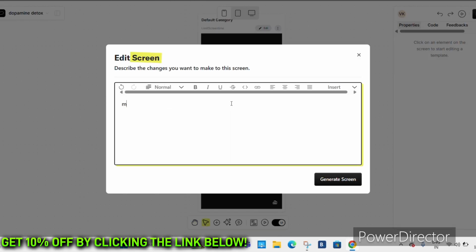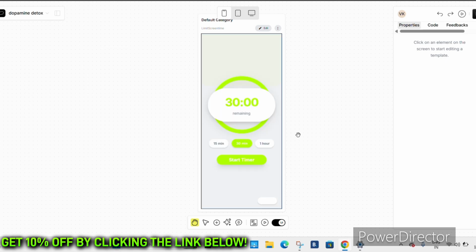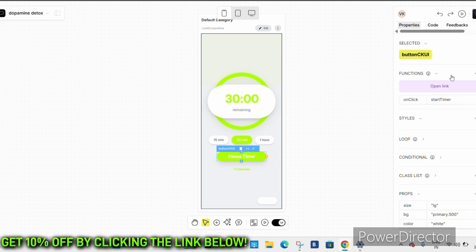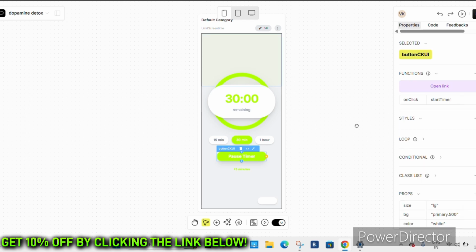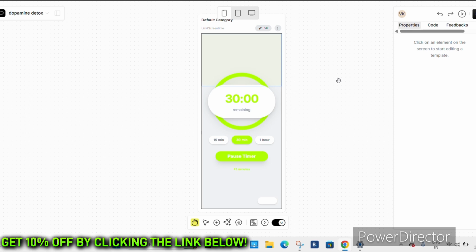So I'm going to say make it a little bit more stylish. So let's generate. Okay, so it looks a little bit different now. If you want to change the green color, you could do it. You can just type in the component, and you can change the style, you can loop, you can do conditional, you can do a lot of things actually. But I'm going to just keep it like this, because I just want to show you how things work.